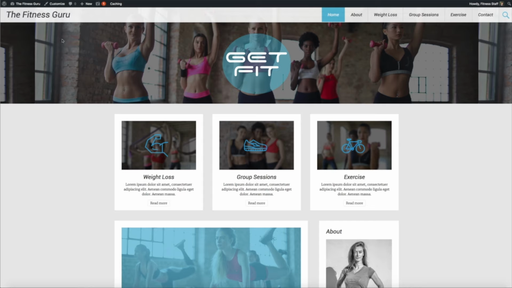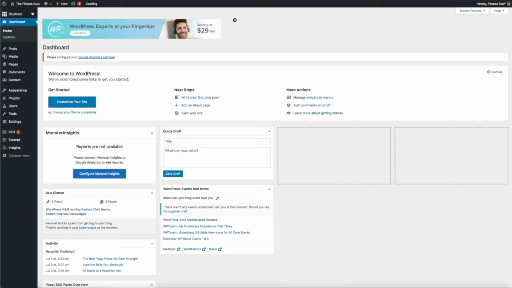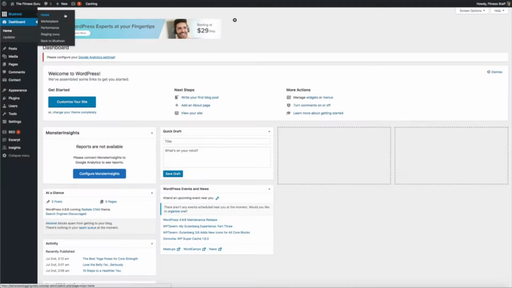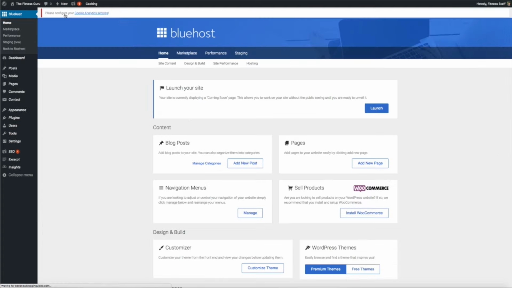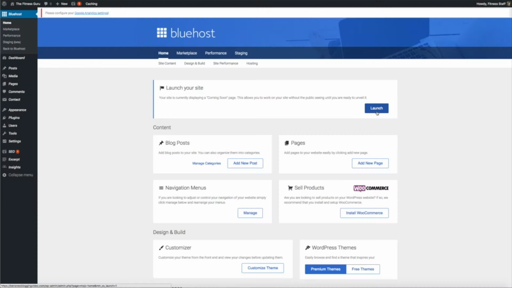So let's go back to our WordPress dashboard first. And then to get to the Bluehost dashboard, hover your mouse over Bluehost and click on Home. And then once you're ready, it's time for liftoff. Click that blue launch button. And once you do that, your blog is live.